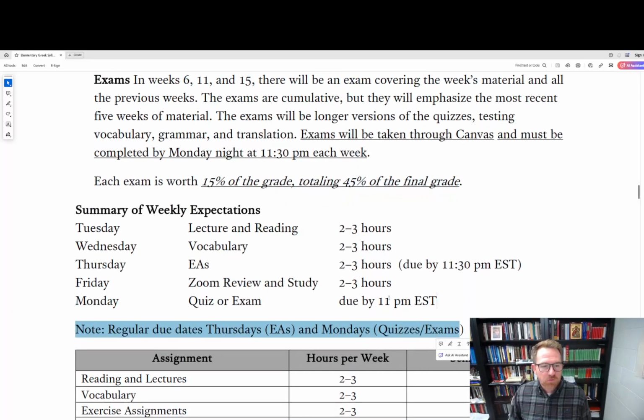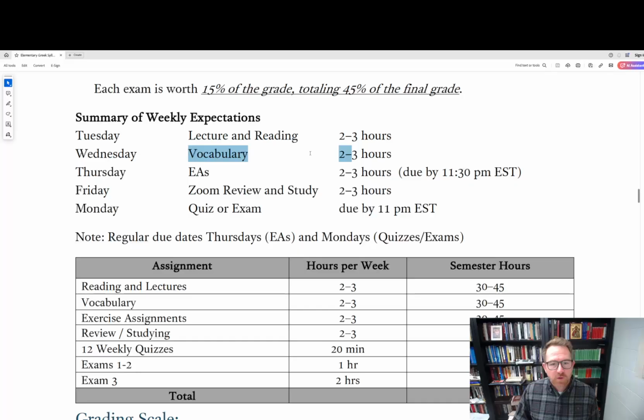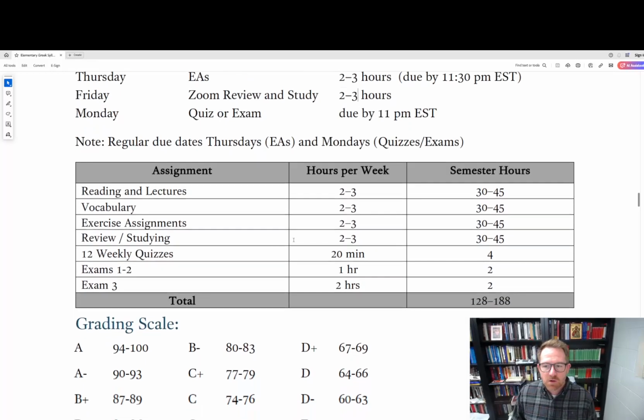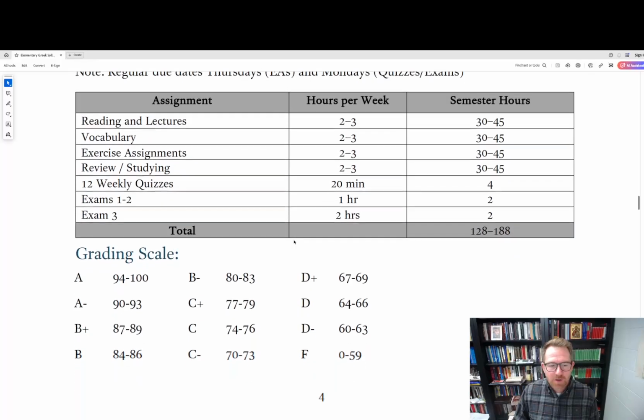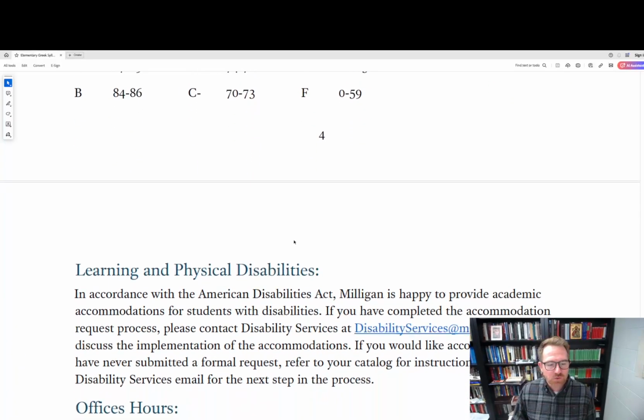So here's a summary of weekly expectations, time commitment. In the beginning, vocabulary will take less time. Lecture and reading might take more time, and then eventually those will kind of rotate and balance out. The extras assignments will probably take most of the time each week, so you can kind of work on those as you go. So you have sort of the assignment, the hours per week, and then semester hours estimates. These are estimates, right? So it may take you more or less time as you go.